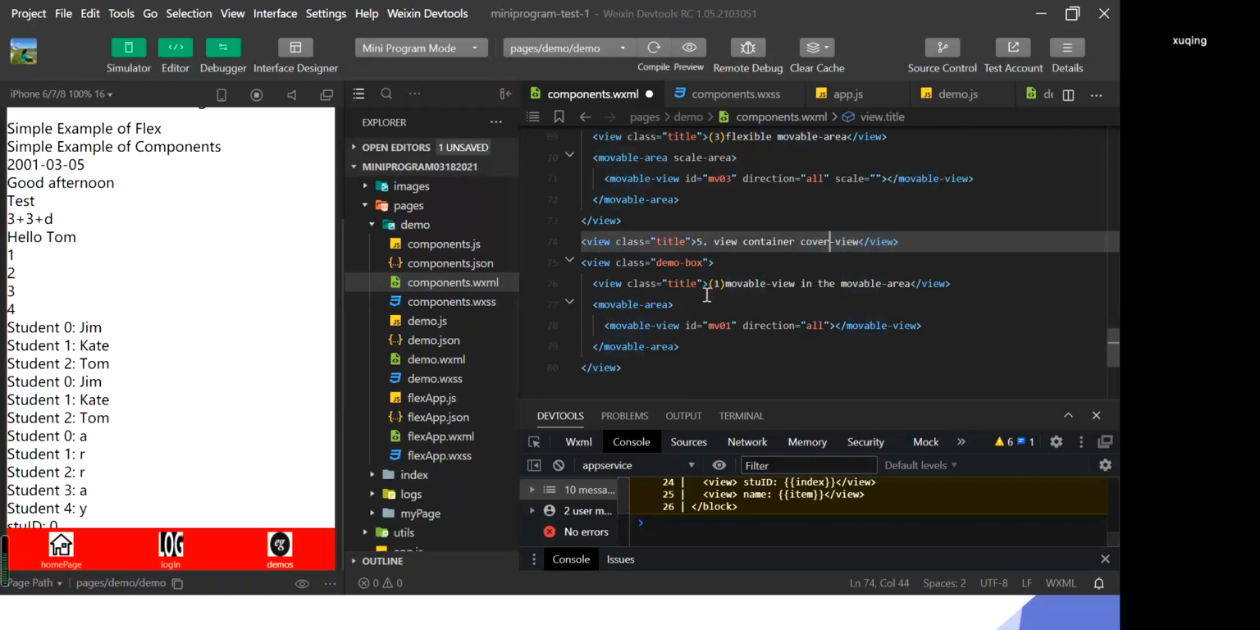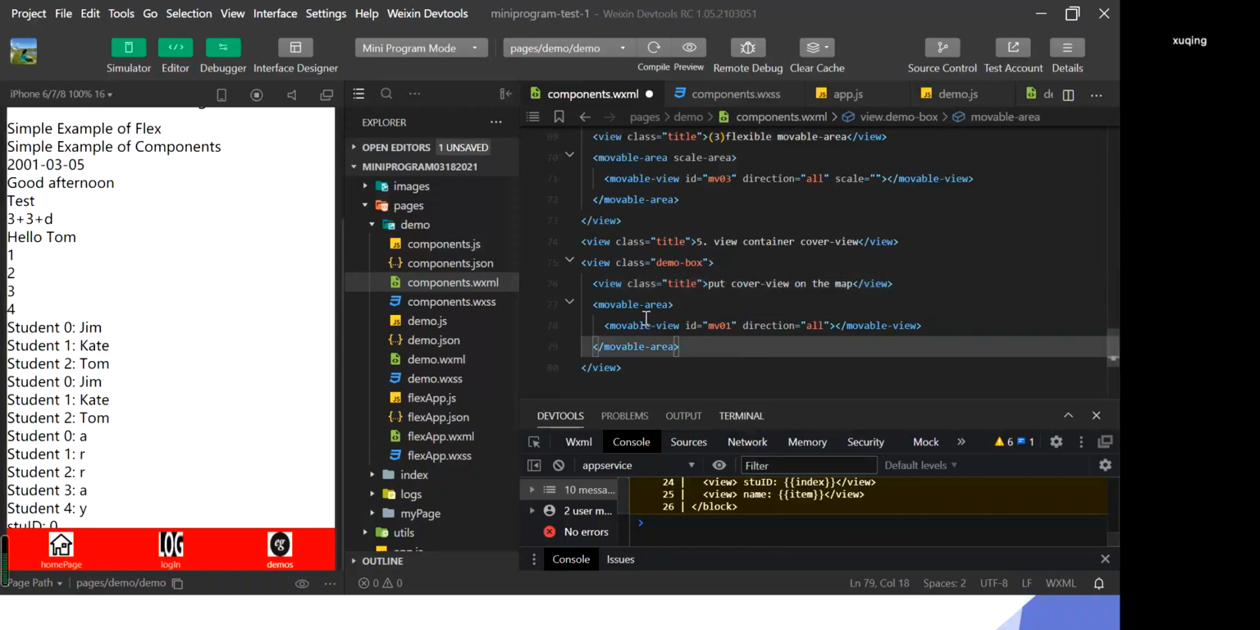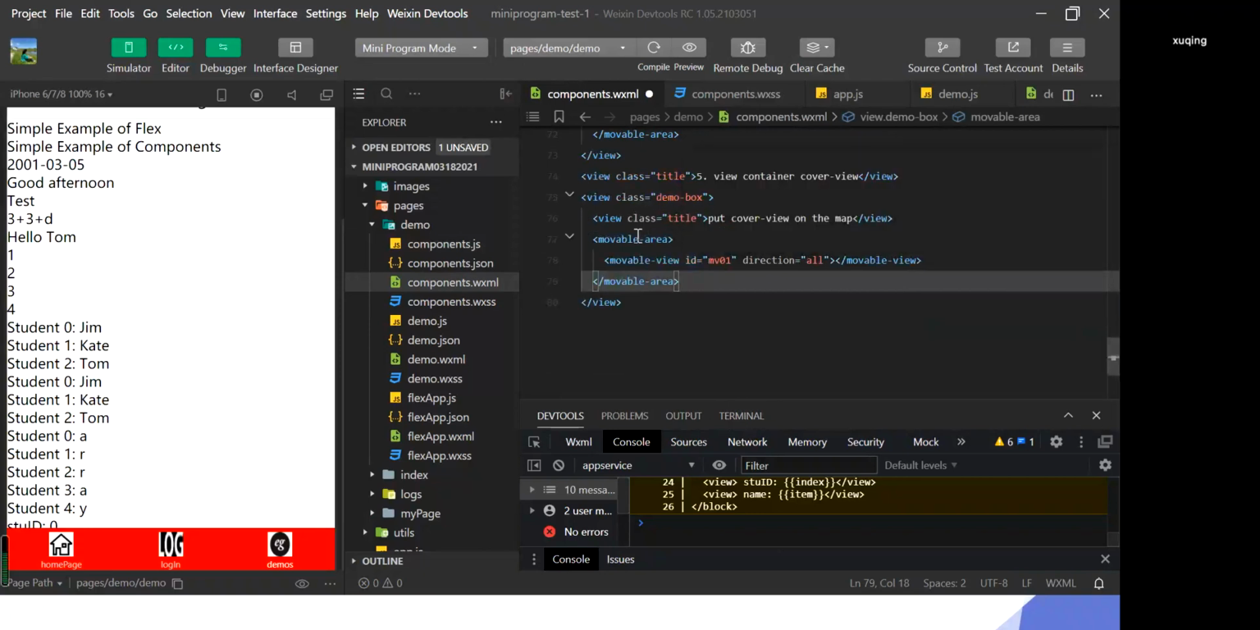And similarly, we get our demo box title. We can say we put cover view on the map. And then here, similarly, we change this part.